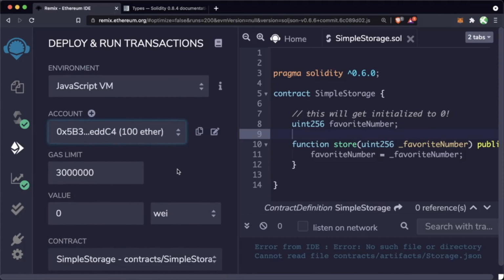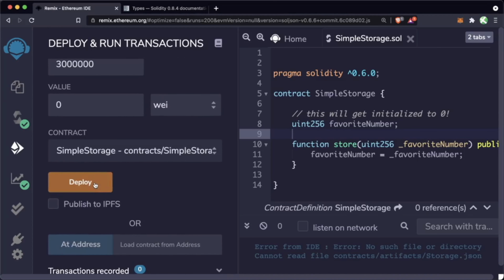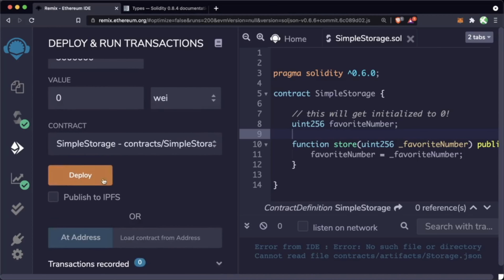And same as before, anytime we want to interact with the blockchain, we have to pay a little bit of gas, even in our fake virtual machine here. And we want to simulate that. So you'll see it has some of the same parameters here as making a transaction, like gas limit, for example. When we deploy a contract, it's going to cost a little bit of Ethereum or a little bit of gas to do so. So let's go ahead and hit this deploy button and see what happens.